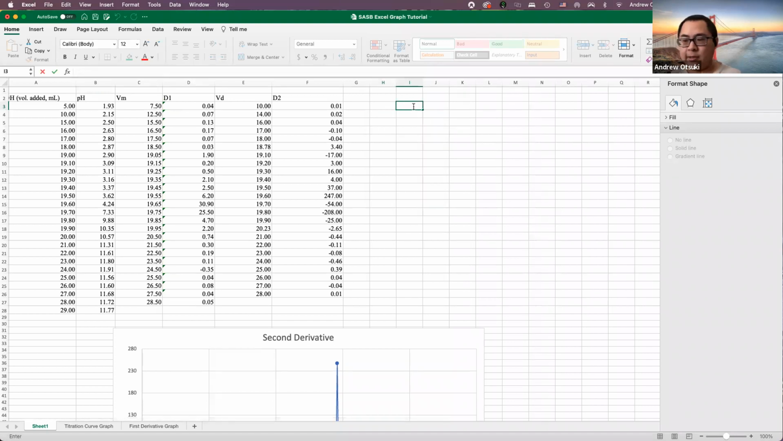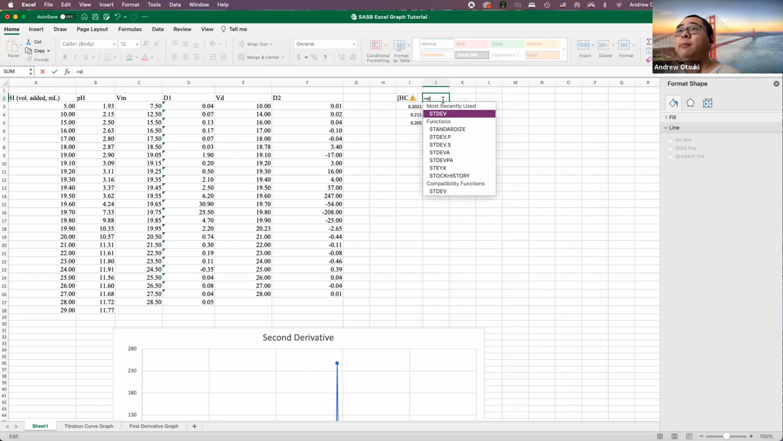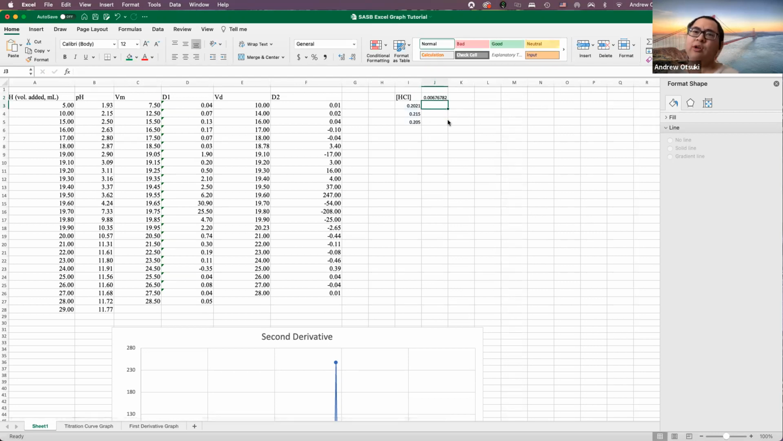Say it's like 0.2021, 0.02, 0.2150, and how about 0.205? Okay, say those are my concentrations of HCl. Now, if I want to calculate standard deviation, I would do STD. Oops, don't press enter actually. Highlight it. Then highlight these columns here, and then I hit enter, and it calculates my standard deviation for me. Okay, that's pretty useful.